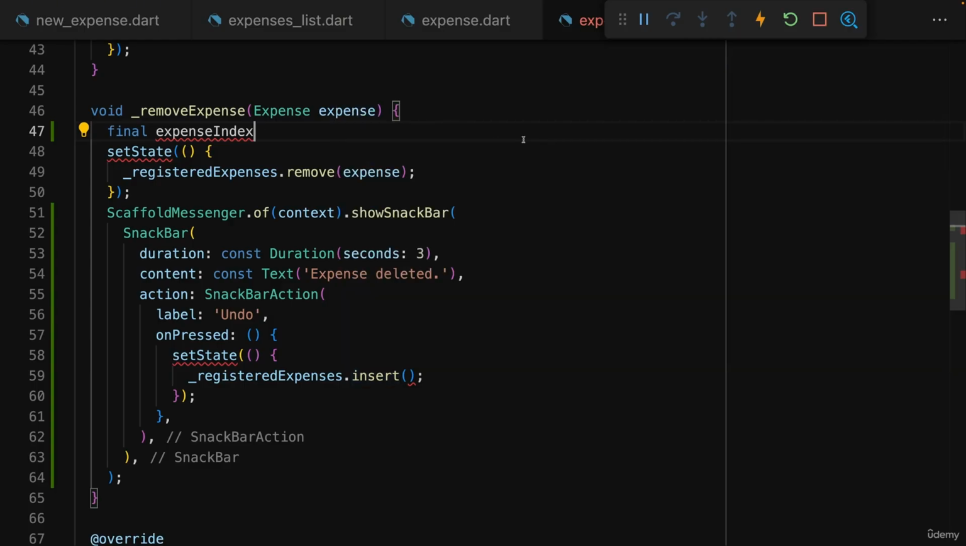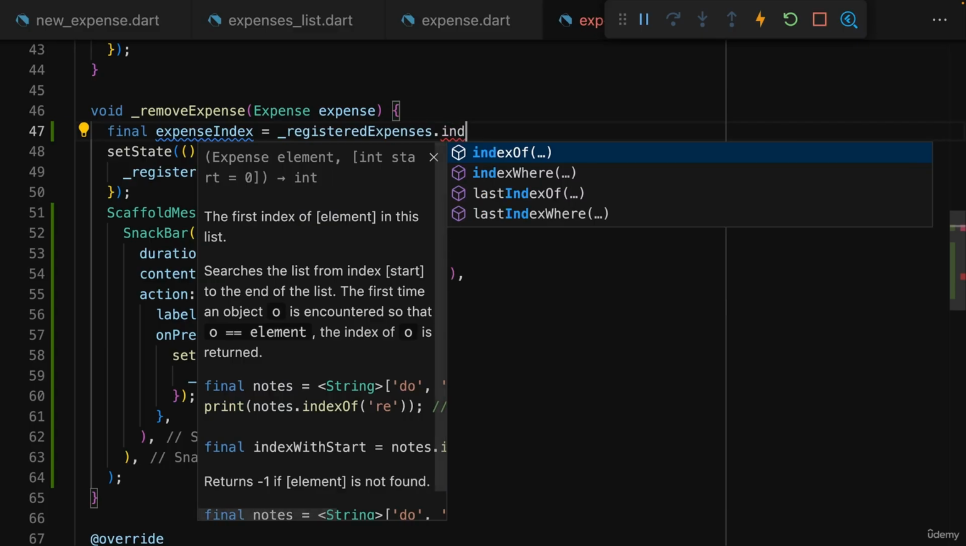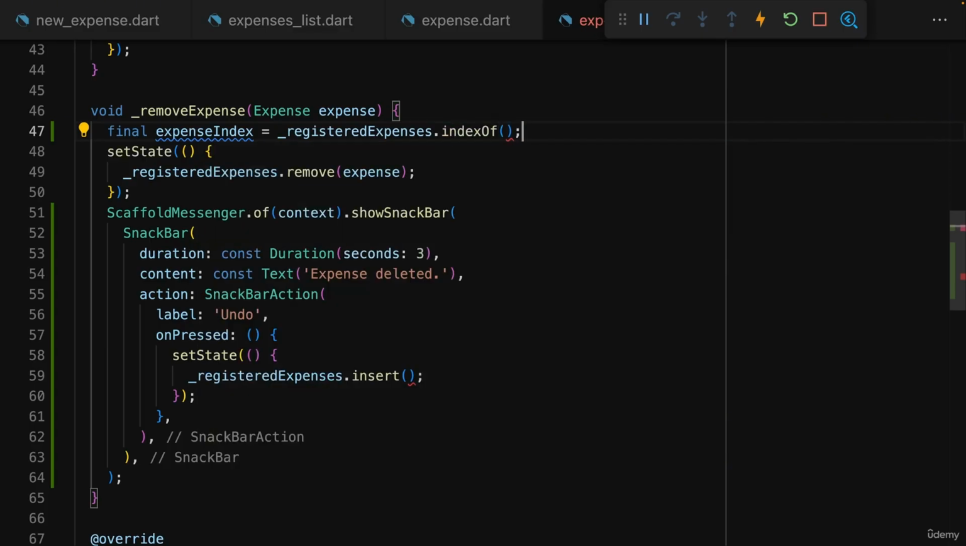So we first of all need to find out which index this expense that we removed had, and for that, of course, before removing it, we need to get that index. We can get this by reaching out to registered expenses, and then there we have an indexOf method provided by Dart, to which we pass a value, and as a result we'll get the position of that value, the index of that value in that list.